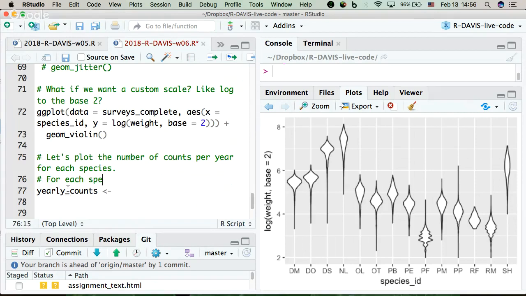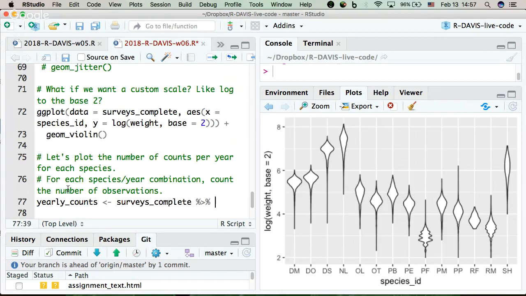For each species year combination, counts the number of observations. And we saw how to do this with the tally function by passing in surveys complete. I'm going to use the pipe operator to pass this as the first argument to the next function. And I don't know if you have seen this yet, right? So percent greater than sign percent, you can do a shortcut, shift command M, which will paste a pipe in, right?